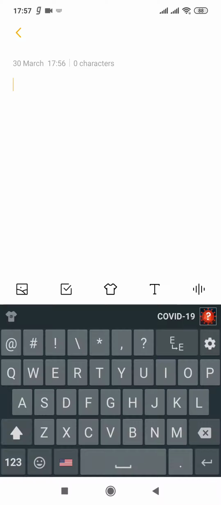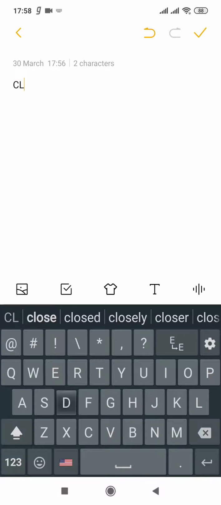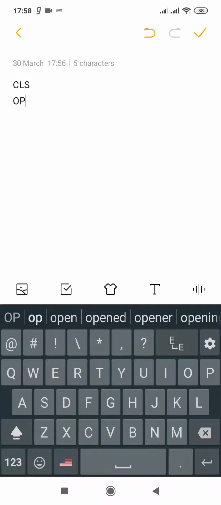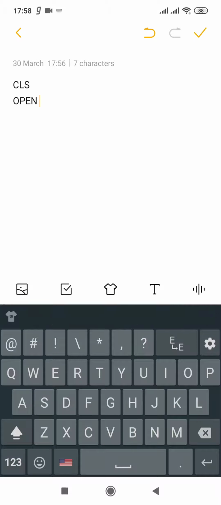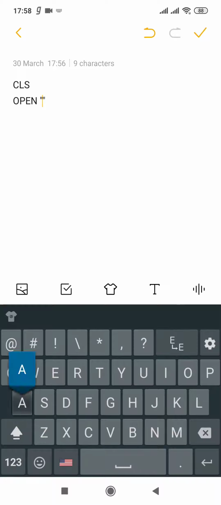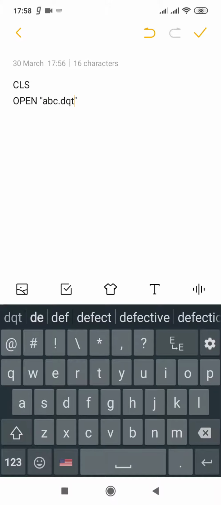So now we are going to start the program with CLS. You know, the work of CLS is to clear the screen. After that, we are going to open the existing data file, abc.dat, in input mode as file number 1, abc.dat.